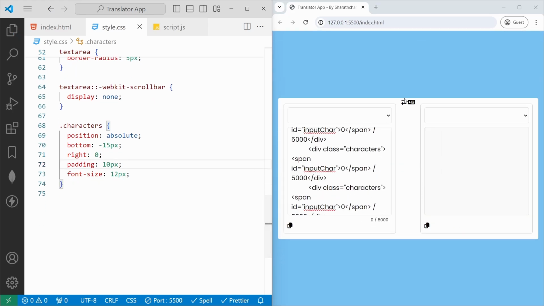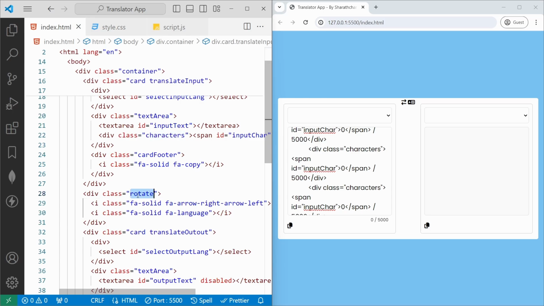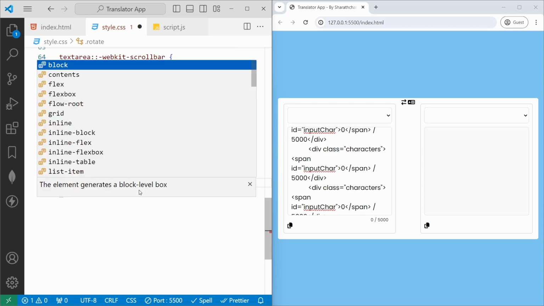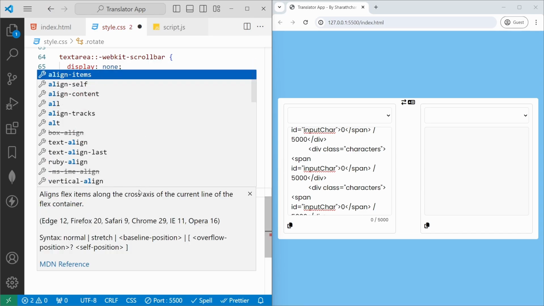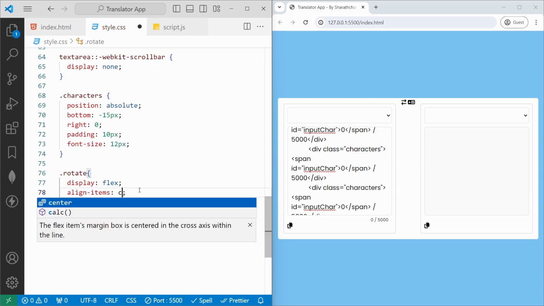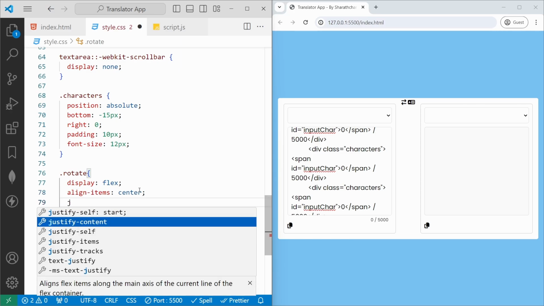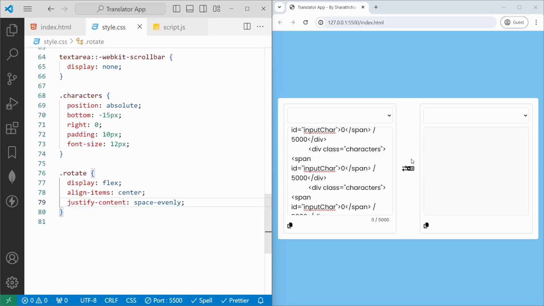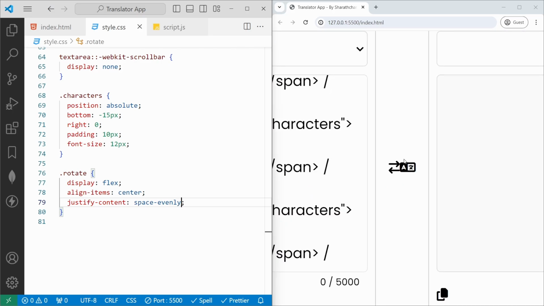And then next, we need to add the styles to these icons, right? We need to set these icons into the center of this text area. So again, for this, we have a rotate div. I will set the class selector of rotate. I will set the display to flex again, then align items to be center, and then justify content should be space evenly. If I save, we can see the content. It will be in the center of the screen.